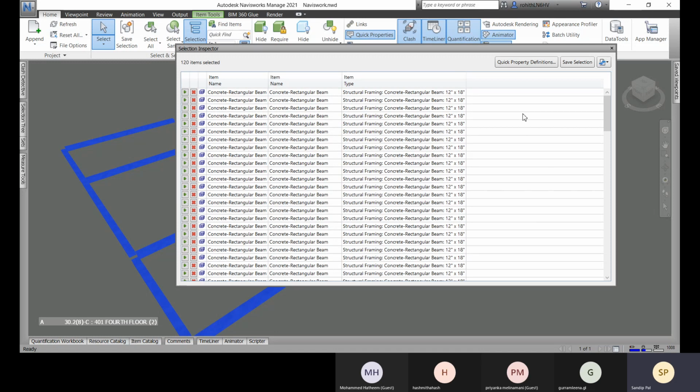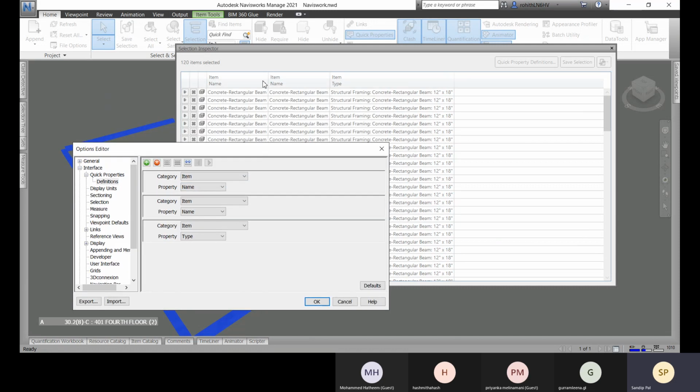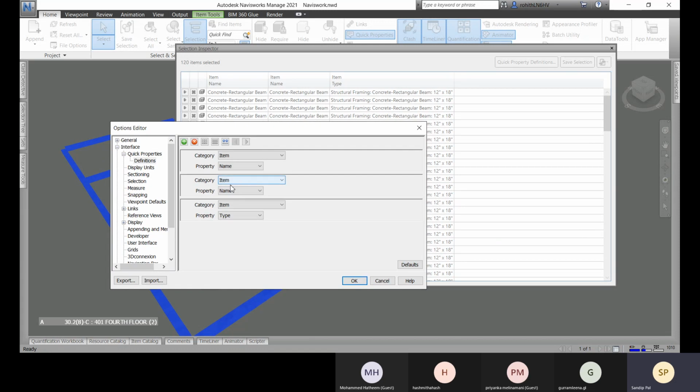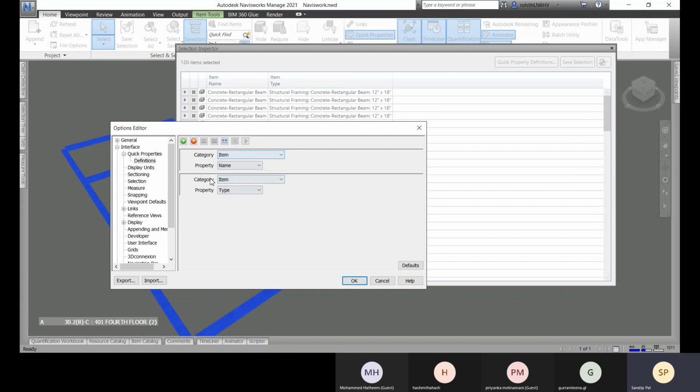So everything will be selected. Now, if you want to add any property, go to this quick property definition. There you can see that one item name is there, and another item name is there. I don't need two item names. Here you can see that two item names are there, so I don't need it. These are the defaults, I guess. Okay, so I have set it to default.